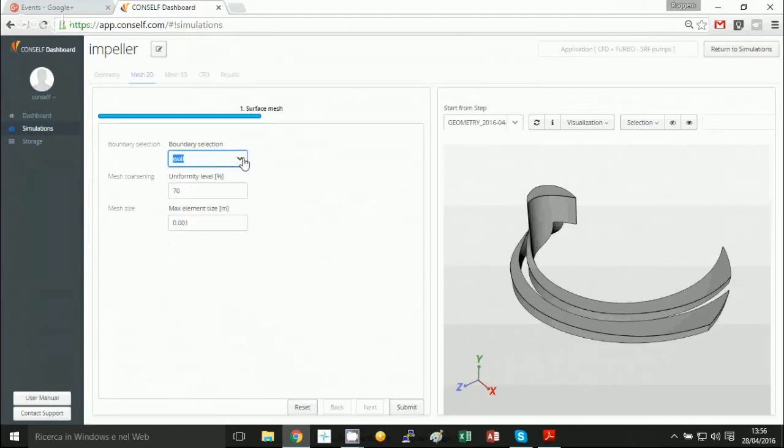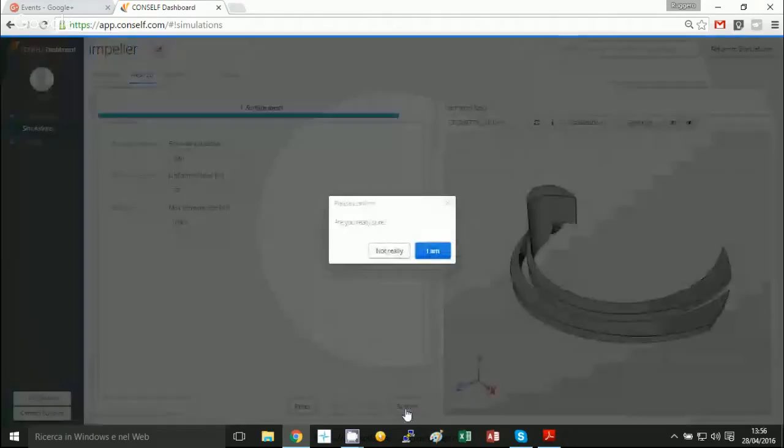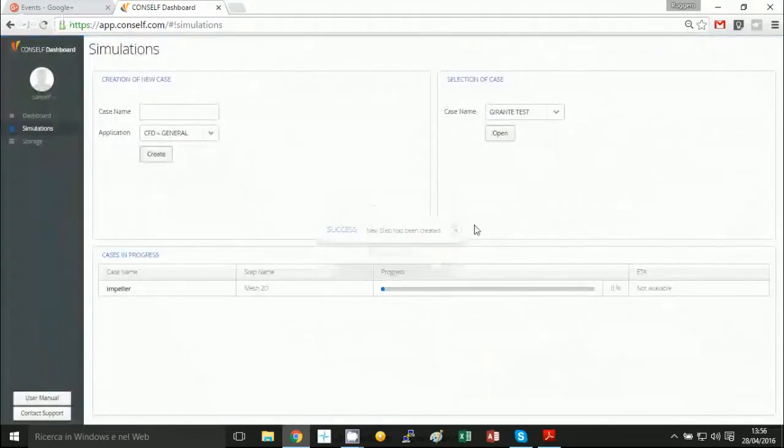All right, so probably I forgot to say the parameters we are selecting here. We have the sizes of the triangles and the uniformity level of the triangles. By selecting this, we define the dimension of these triangles, and with the uniformity level, we define the rate of increase of size of these triangles when there are two different sizes in two different surfaces. So having done that, I can submit the simulation once again, and here it is.